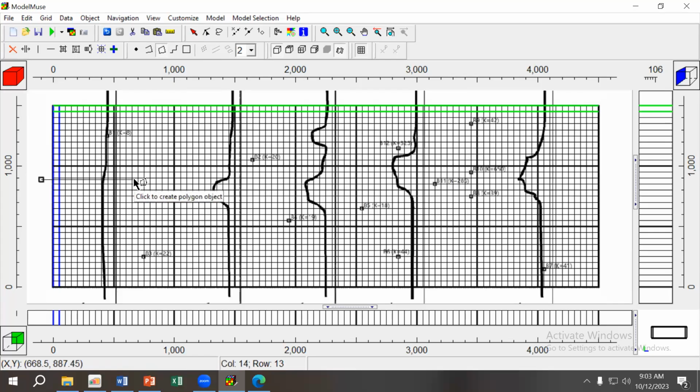Before creating the object, you need to define your model parameters. What do I mean? Before I create this object, I need to define my model parameters. Remember, I have 6 model parameters here: K1, K2, K3, K4, K5, and K6. So I have these different model parameters that I need to define.